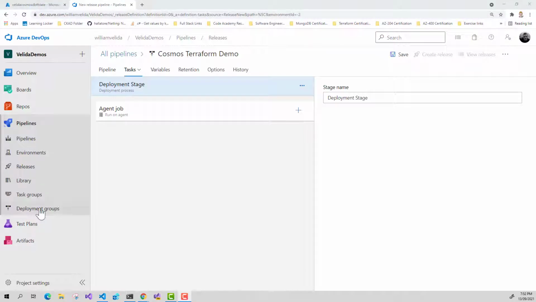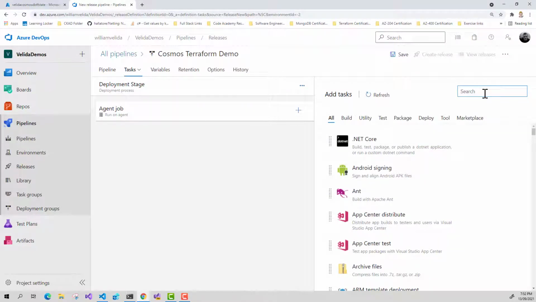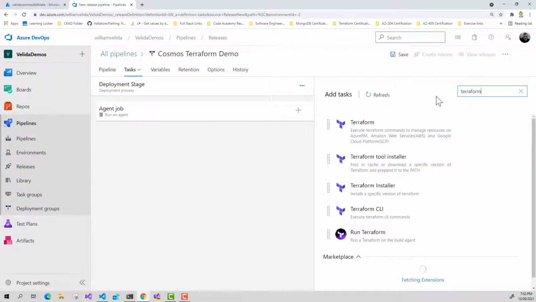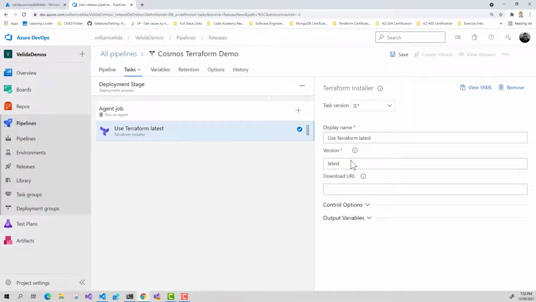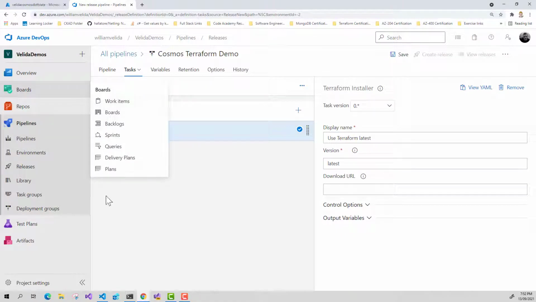So to actually use Terraform on the build agent, I'm using one of Microsoft's hosted agents. I need to actually install Terraform onto the agent. So just search for a task for Terraform, use Terraform installer, and I'm just going to use the latest version of Terraform. Now, depending on how your Terraform code is structured, you might want to use a specific version of Terraform, but for this, I'm just going to use the latest version.